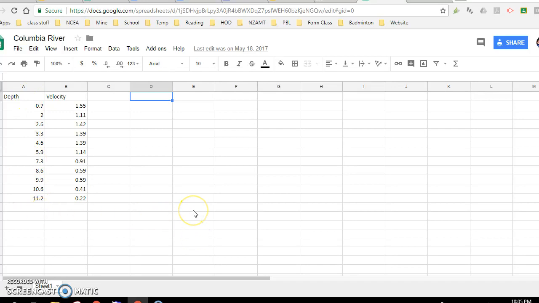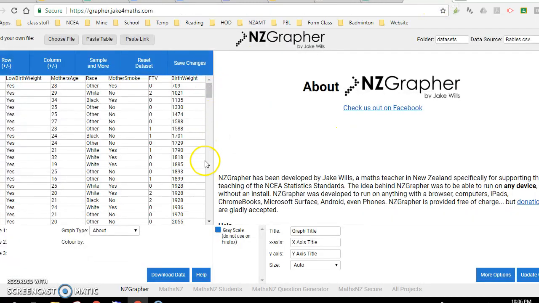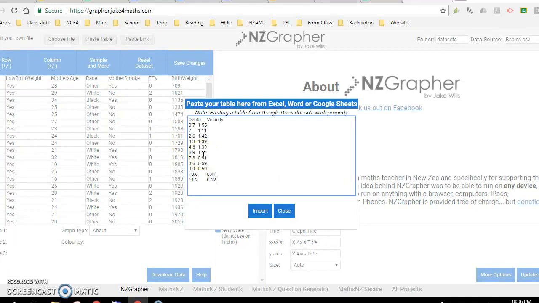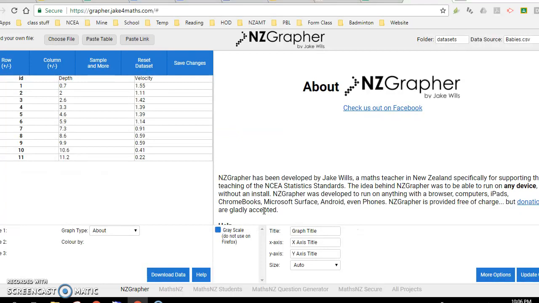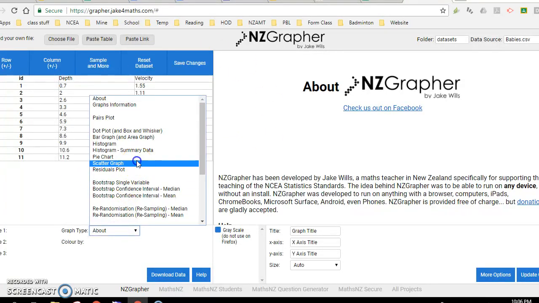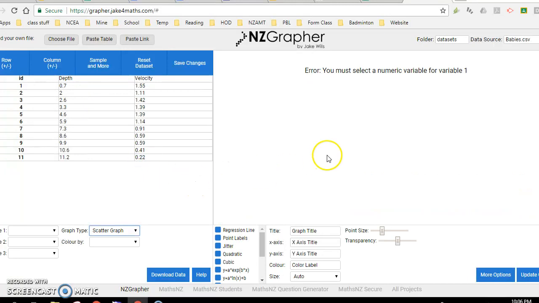Alright, so first of all, I'm going to select all the data. Oops, that was a little bit more than all the data. Control A, Control C, and I'm going to copy it across into NZGrapher. I've conveniently opened this up as a tab already. You might have to Google it. Alright, in NZGrapher, I'm going to paste my table because that's the table that I just had. I'm going to import that bad boy. Got all those values in here. We're going to go to Scatter Graph, makes sense because we're going to be doing one.